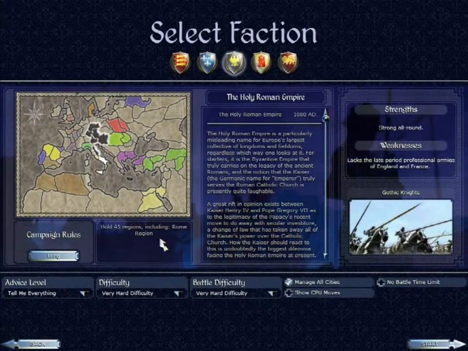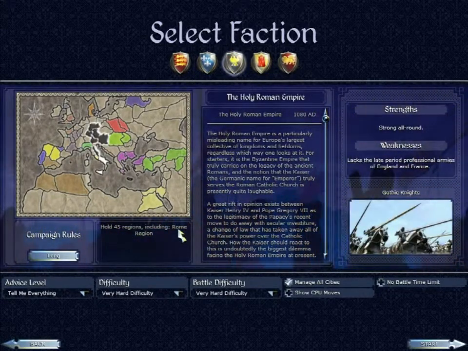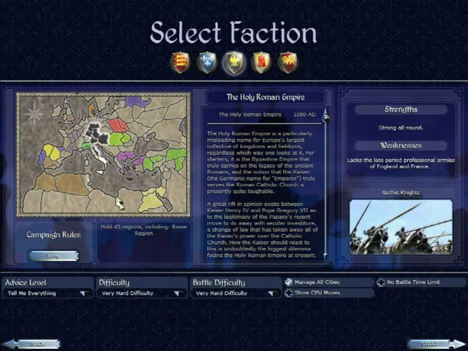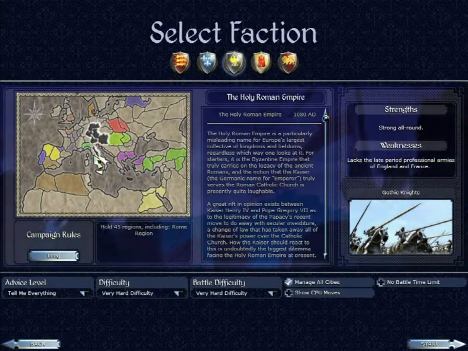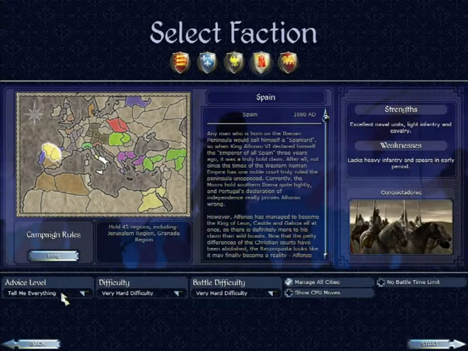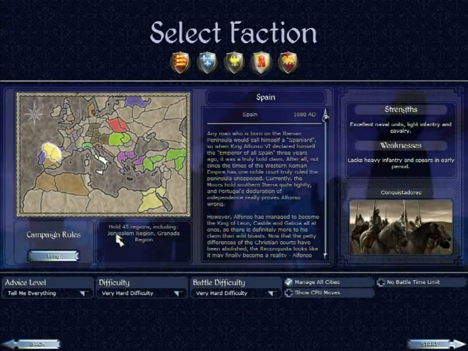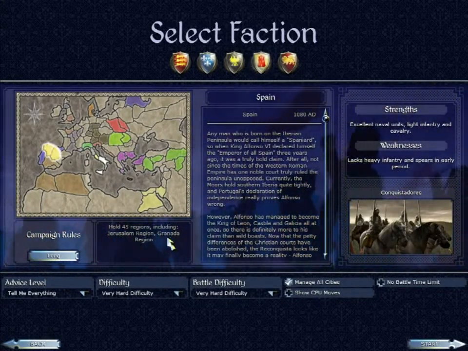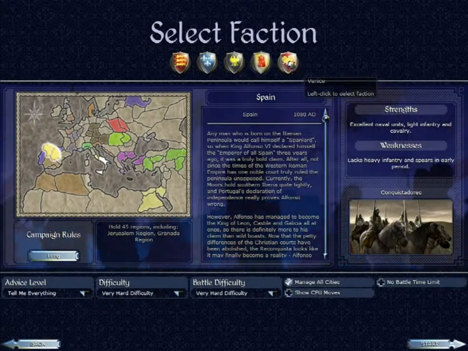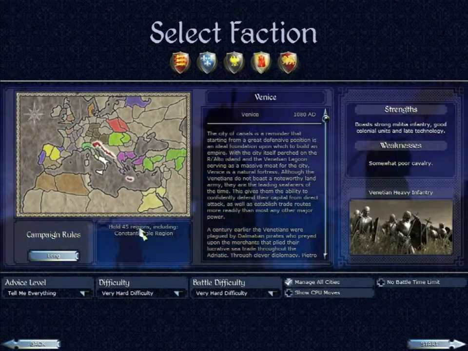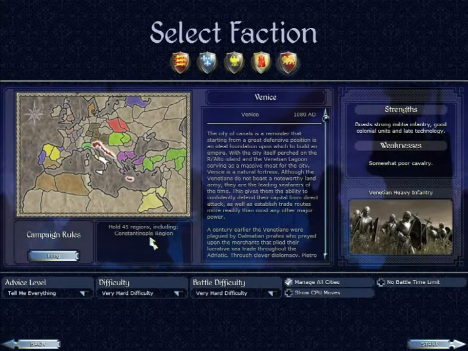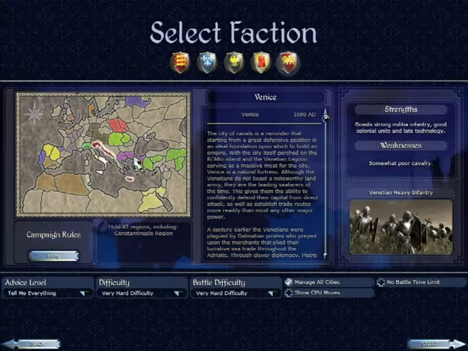Hold 45 regions. However, here you have to take over and rule Christendom. You have to take out the Vatican and rule Rome. Spain hold 45 regions and include Jerusalem, but also Granada. And Venice, different again, but hold 45 regions, including Constantinople over here.